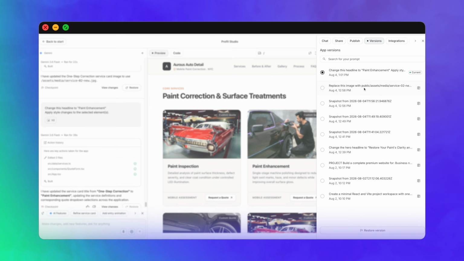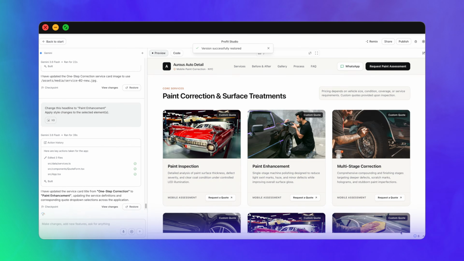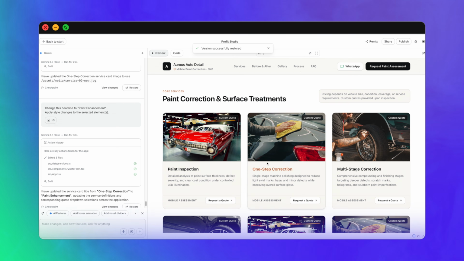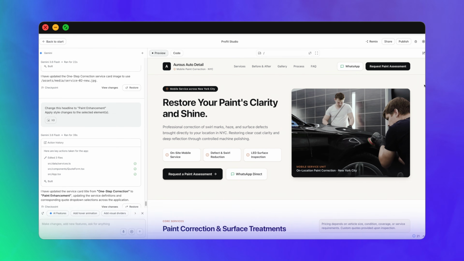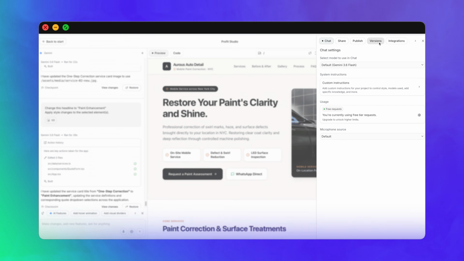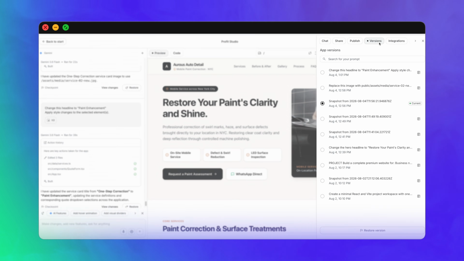I want to keep the new hero headline, but remove the last two service card changes. So I'll select the version from before those edits and choose Restore Version. Now, the service image and title are back to their earlier state, while the hero headline remains updated. This gives you a safe way to experiment, because you can return to an earlier working version whenever a change doesn't turn out the way you expected. Once you're happy with the final result, we can publish the update.